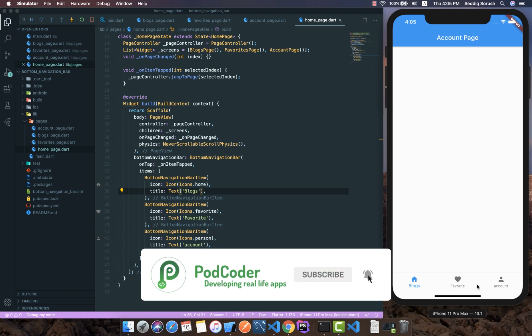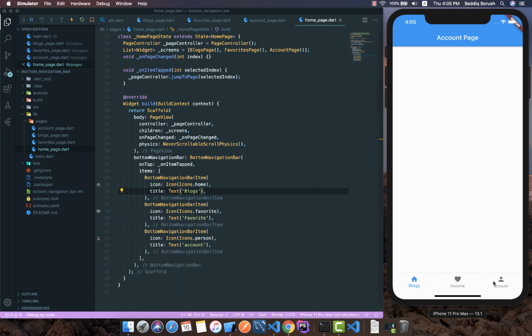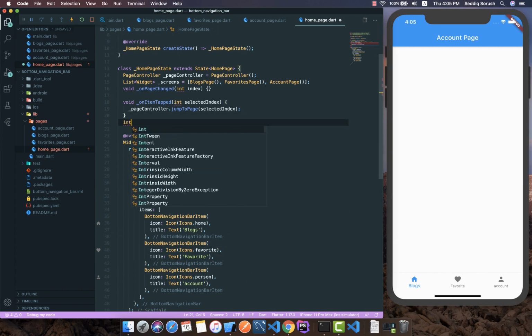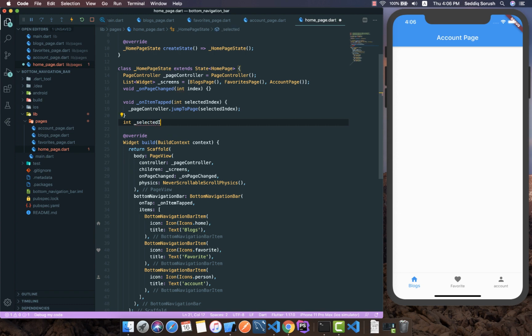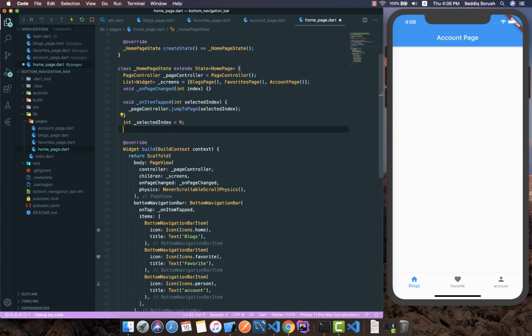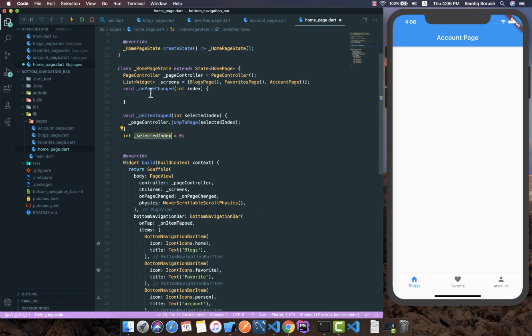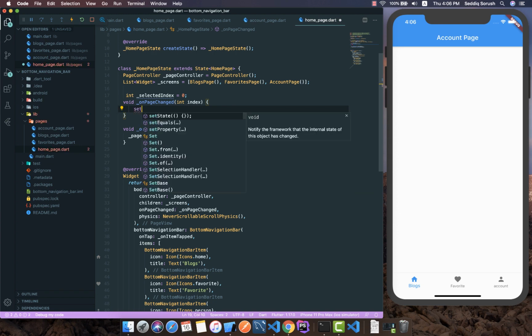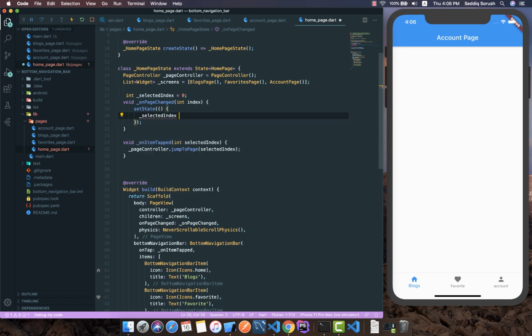So we have the blogs, the favorite, and also the account, but unfortunately it is not highlighting the selected one. To do that, what we need is an integer, selectedIndex, and it should be 0 by default. And on this onPageChanged, when the page is changed, we want to call setState and change this selectedIndex equal to the index which is selected. Or we can call it currentIndex, but it's okay.